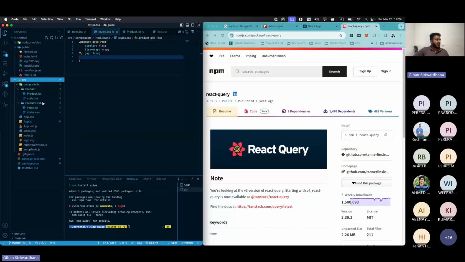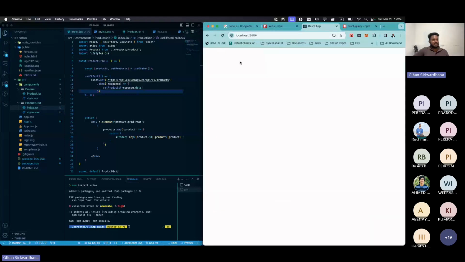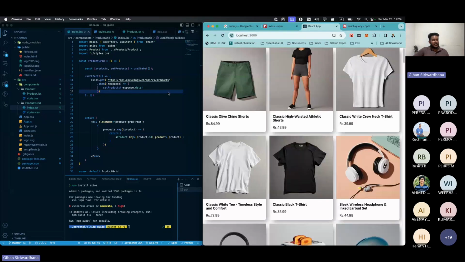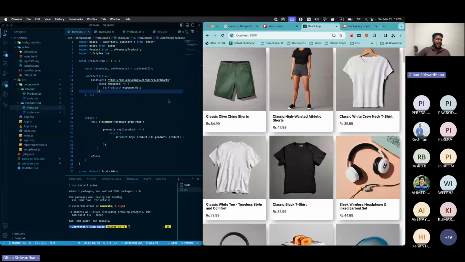Let's say, without using React Query, I want to show this. So this comes super fast, right? But yeah, you can see there's a small delay. If I refresh it, you can see we have a white screen for a couple of seconds. So let's say I want to show a loading animation there, a loading spinner or whatever animation. How can we display that? It's a bit hard with this Axios.